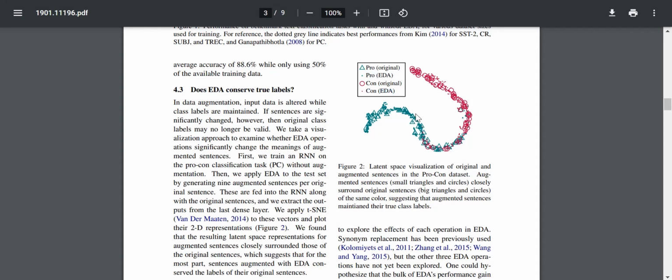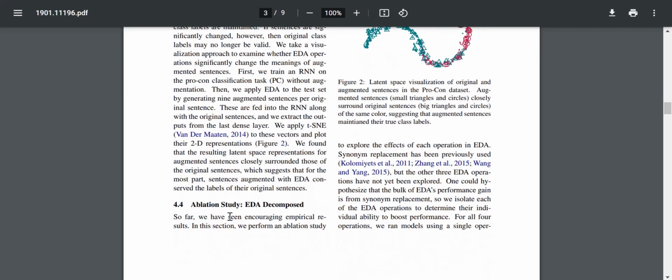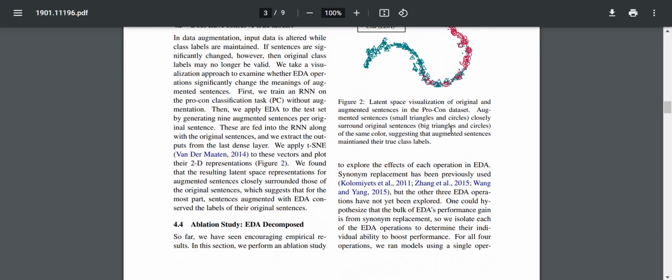So this seems to imply that the true labels are retained in most cases, because if that was not the case, then the distribution would have fallen. So this dot would be here, and these blue dots would be more here, and so on. Now let's have a look at the ablation study, EDA decompose.